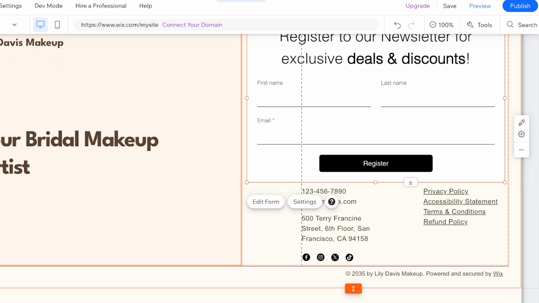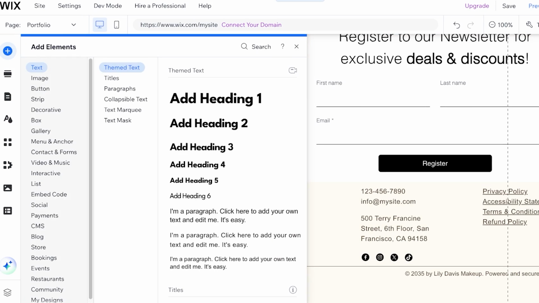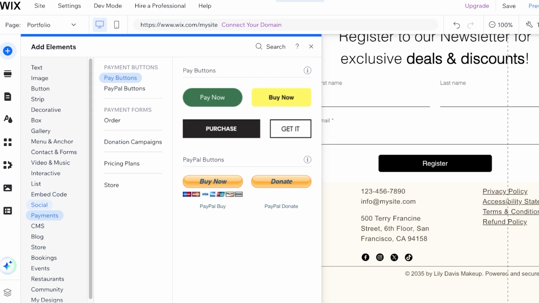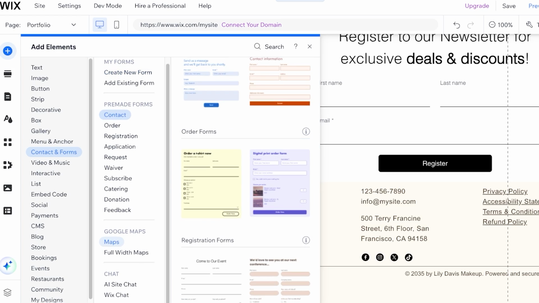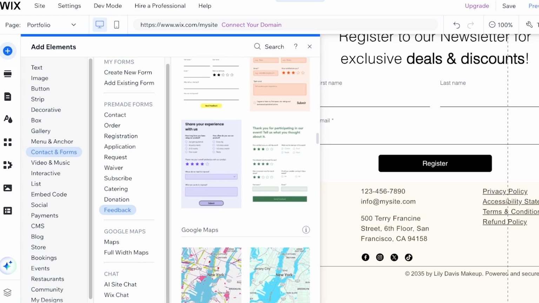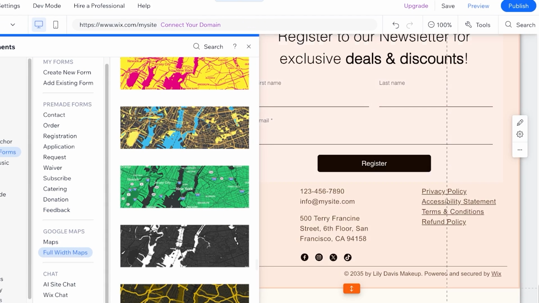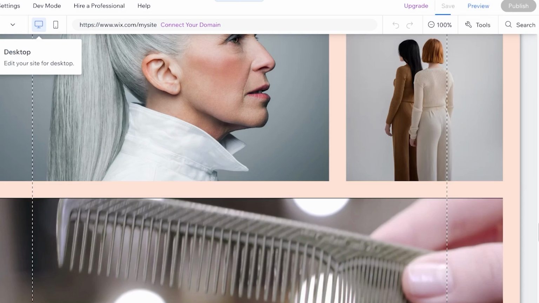Now from here, if you want, you can even go into add elements on the left, and then you can go into forms once more. So you have menu, contact, and forms. And whenever you're adding forms, you can even customize request forms, Google Maps, as well as full width maps if you want to include those. And just like so, you can publish your website with its newly integrated forms. And this is how you can get started with Wix Forms.